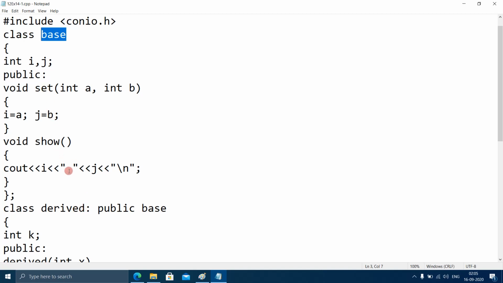all the properties of the base class, you will use colon, the public specifier and the parent class name, where in this case the parent class name is base. So this means that the derived class is inheriting the base class as public. We can inherit the base class as private also and protected also.